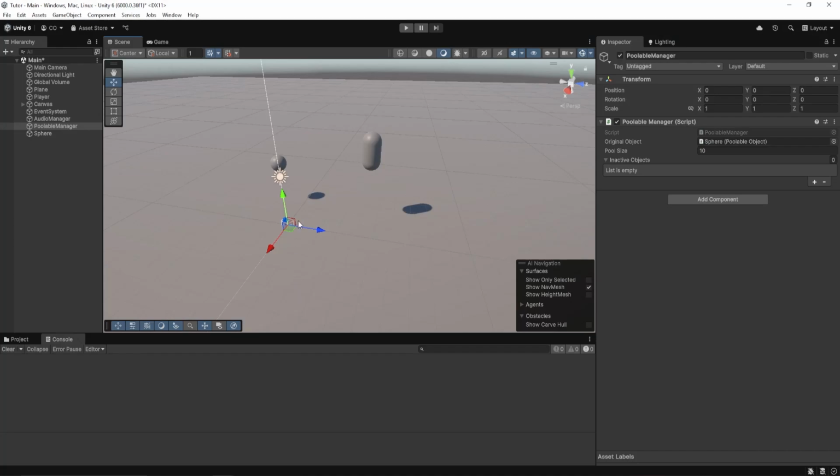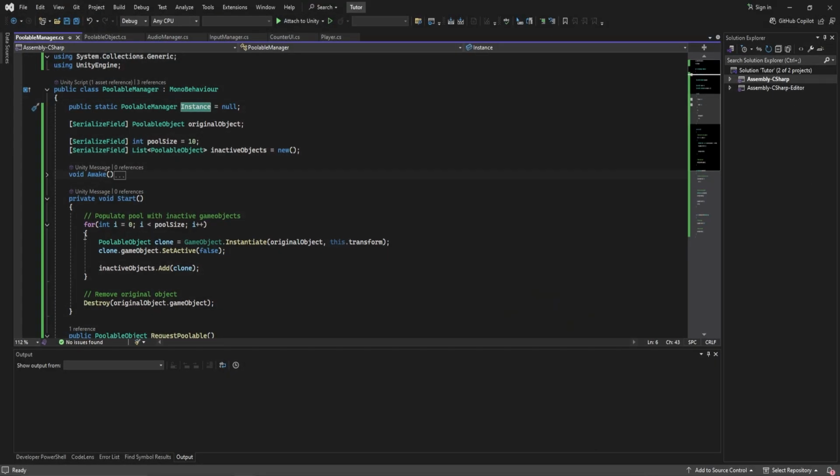Hello, and welcome to our discussion on design patterns. This one will be talking about the Poolable Manager, which is an implementation of the singleton.